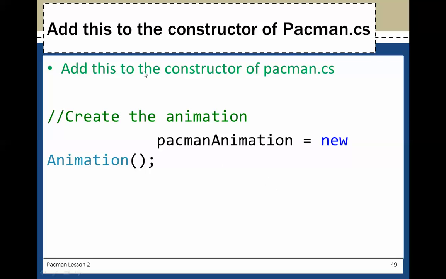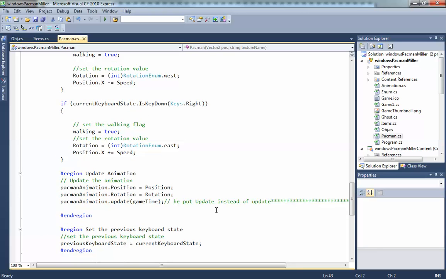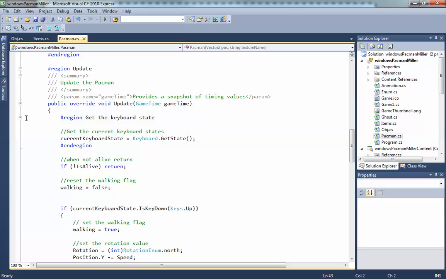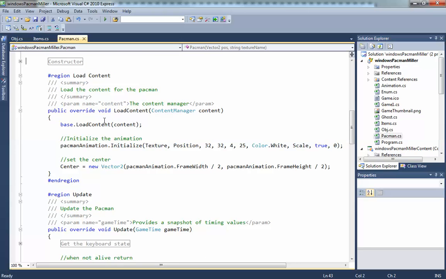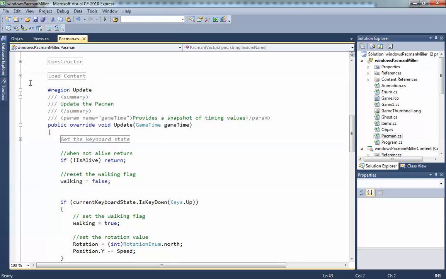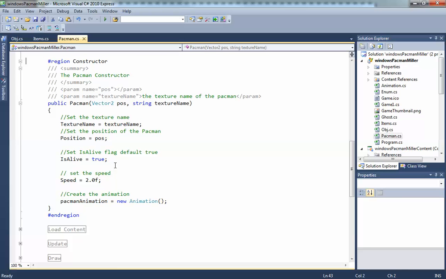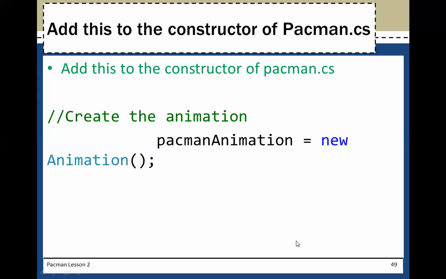Alright, so we've got to add this code to the constructor of Pacman. It's going to look a little something like this. We're going to find our constructor. Where are we at? We're in Pacman. There we go. So here's our constructor. So we're going to add, where is it at? Oh yeah, Pacman equals Pacman. Okay, so we have our animation we're going to be using. All right, here we go, and I'll keep going.